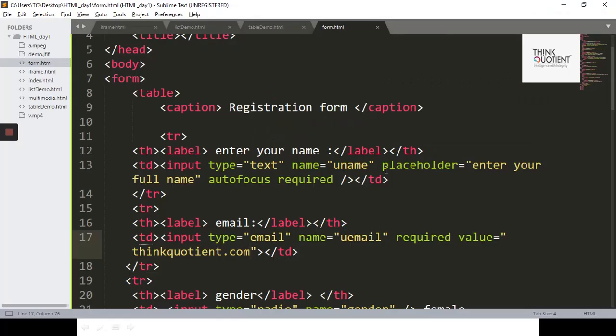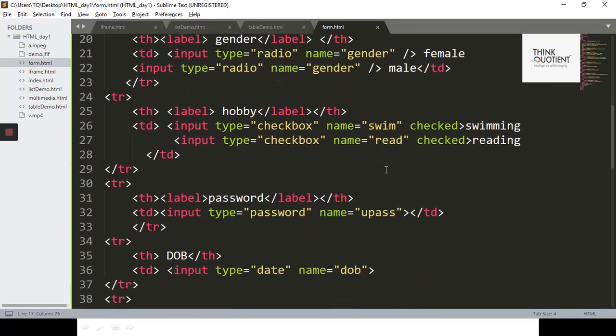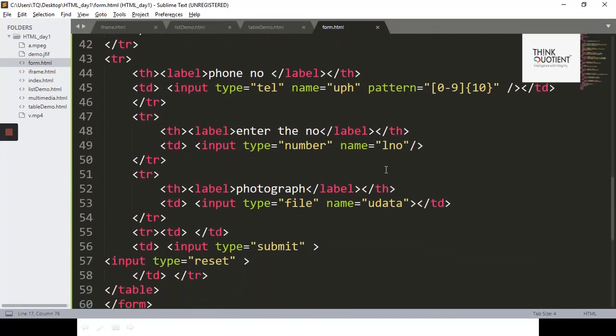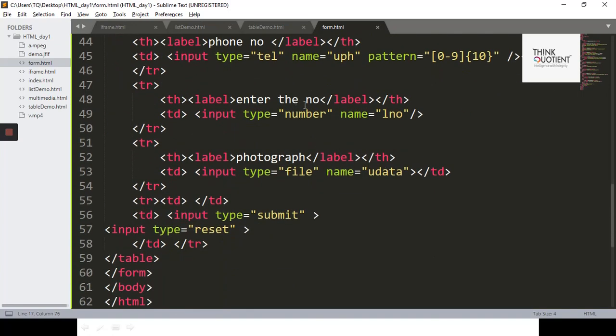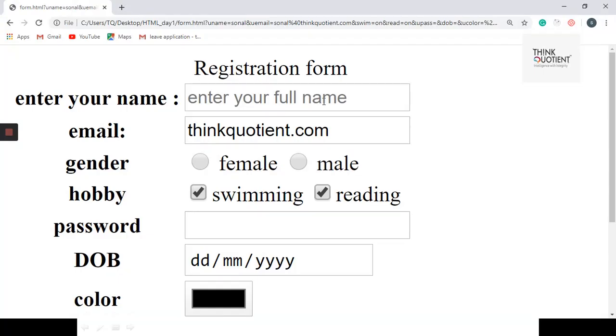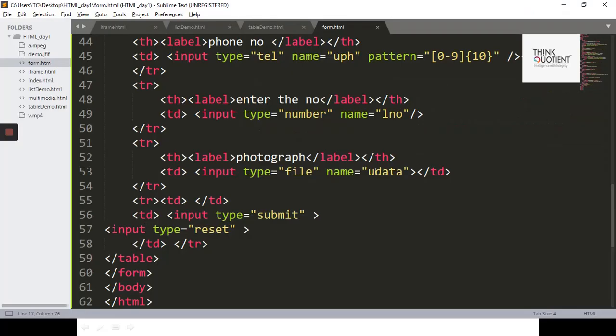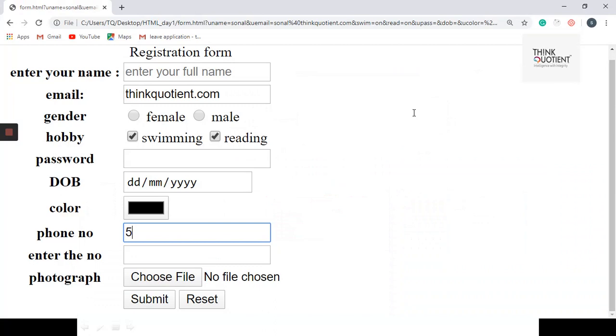Let me show you one more thing. Let's say I add a field, enter the number. I'm going to say it should always be 5, so no one should edit it. So I want it always to be 5. In that case what I can do is simply add the value attribute first. I'm going to say value and set it to 5. Save the file, refresh the page. You can see 5 is being displayed, right?